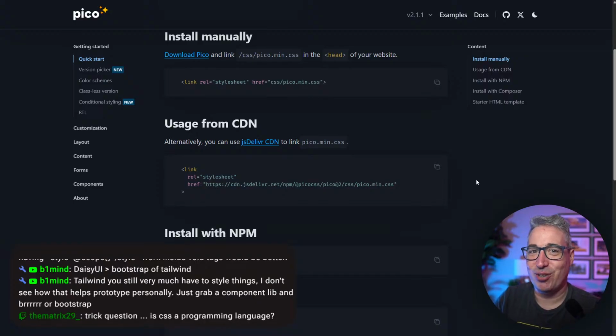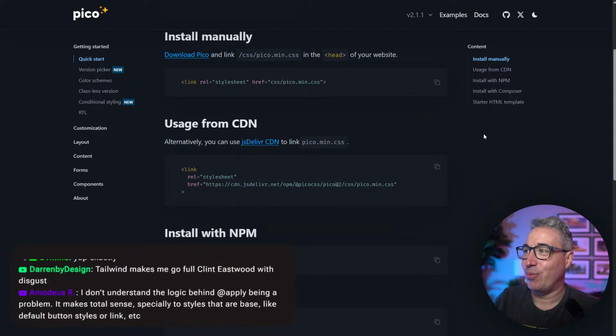The trick question: is CSS a programming language? It's not a trick question. It clearly is. We have if statements coming to CSS. If you have if in CSS, then come on. There's not even a weird argument you have to make anymore, right?